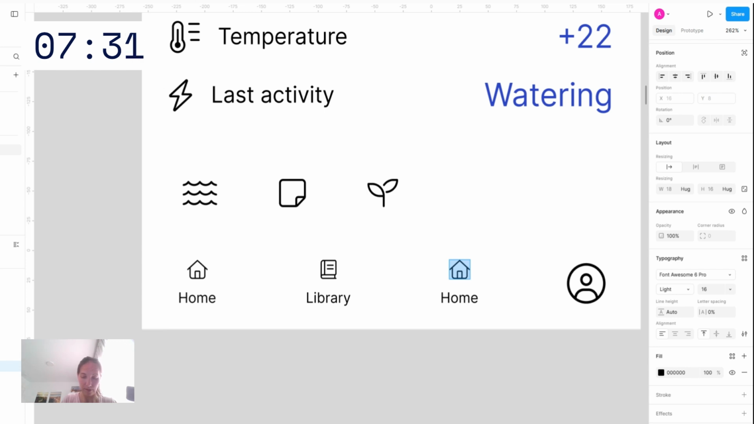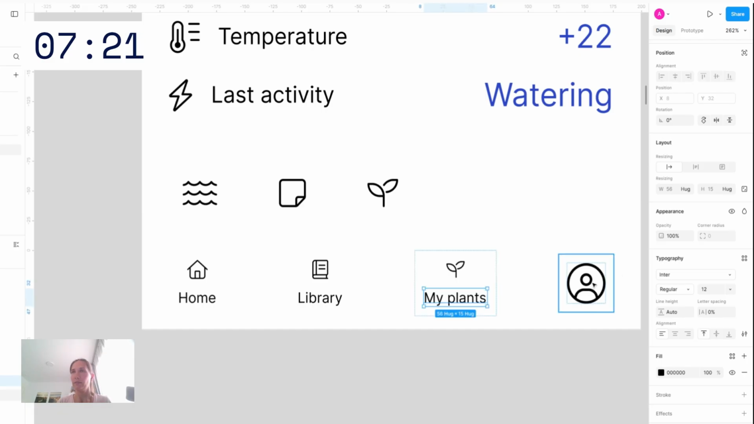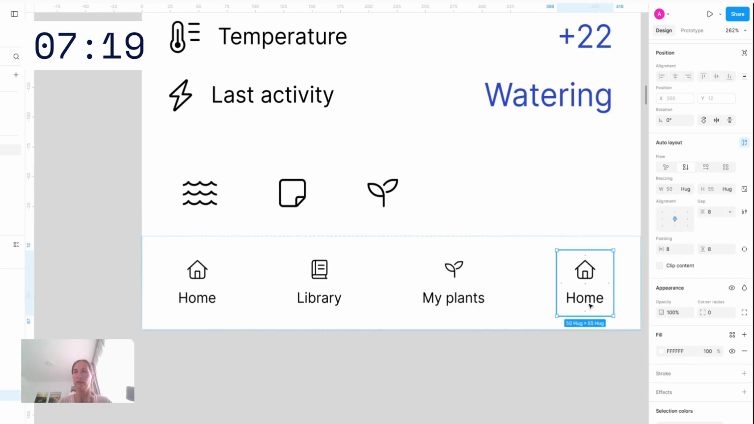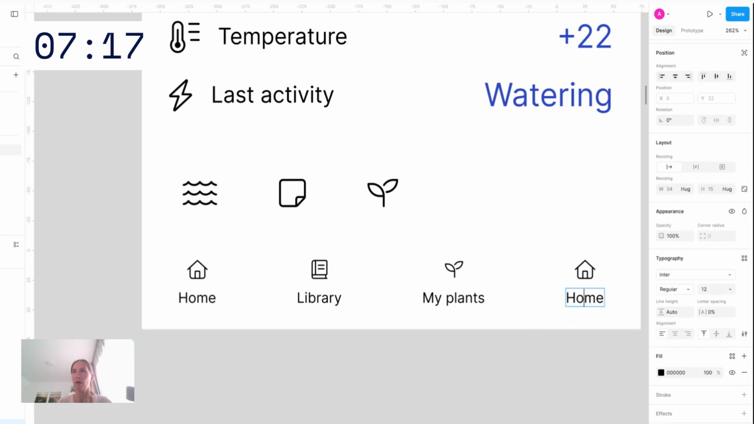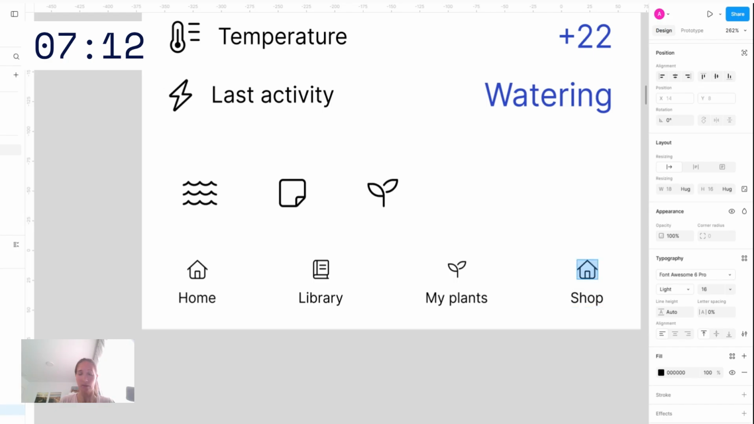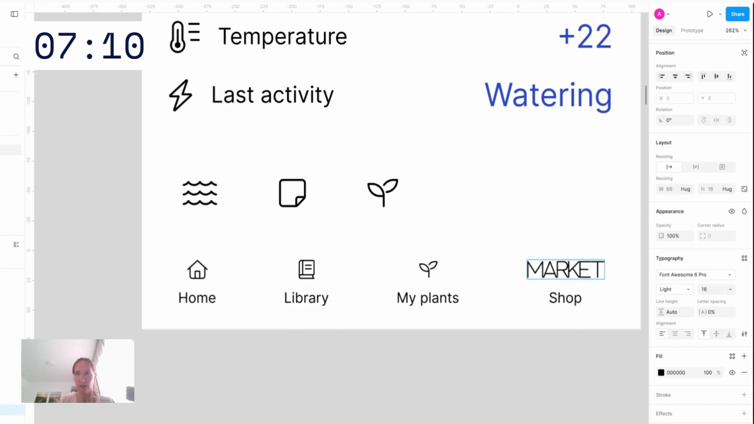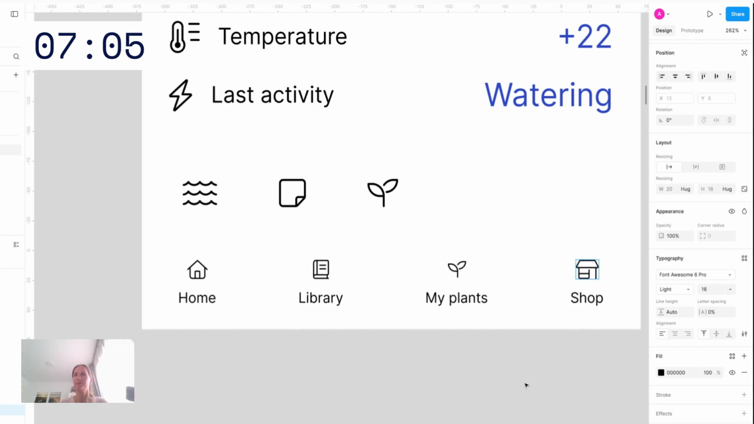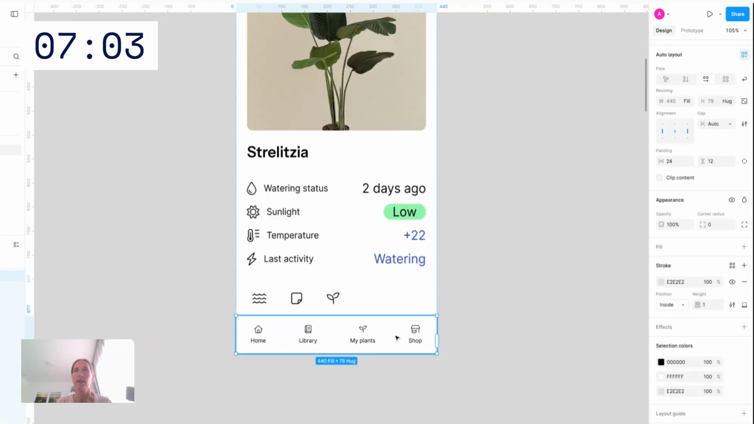or like, I don't know, again, what was it, seedling, seedling. Okay, my plants, and maybe the last one will be something like, I don't know, a shop, a market, maybe shop actually could work. Yeah, not perfect, but it's okay. That's what we have. Here we need also to add one on the top.